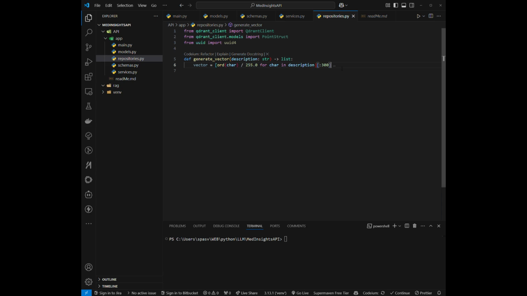That function accepts a single parameter, description, of type string, and we have to convert it into a vector type. That part converts each character in the description to its Unicode integer value. Then we normalize the Unicode integer value to a range of 0 to 1 by dividing by 255. That applies the normalization step to every character in the description and produces a list of normalized values, one for each character in the string.